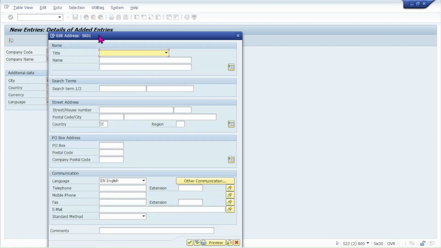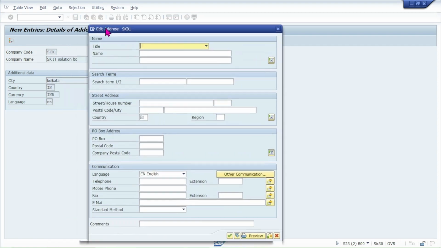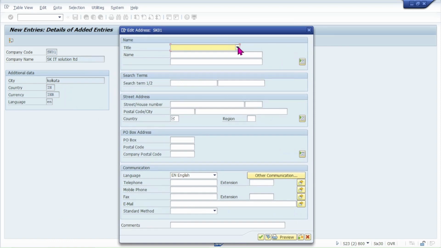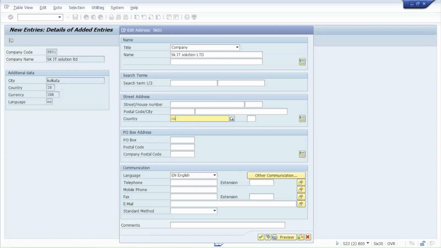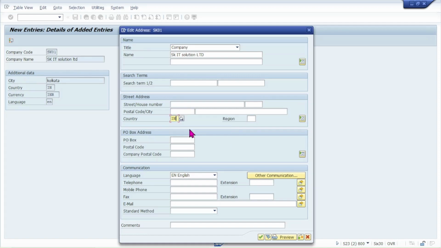Look, this comes up for edit address. This is the company basic data, additional data. Now we have to provide the address here. This is my company name also, SKIT Solution Limited. I am filling only the mandatory fields. One thing you can look at here is the tick mark. Tick mark means it is a mandatory field. We have to put data here. Without putting it we can't save. So I give the country IN India. I don't want to put data here because these are not mandatory fields. I just click on this tick mark.